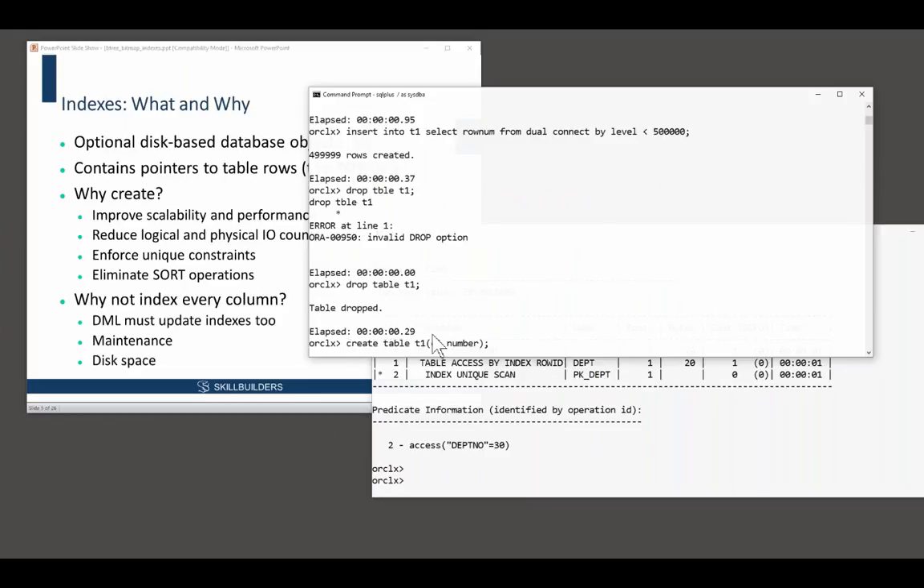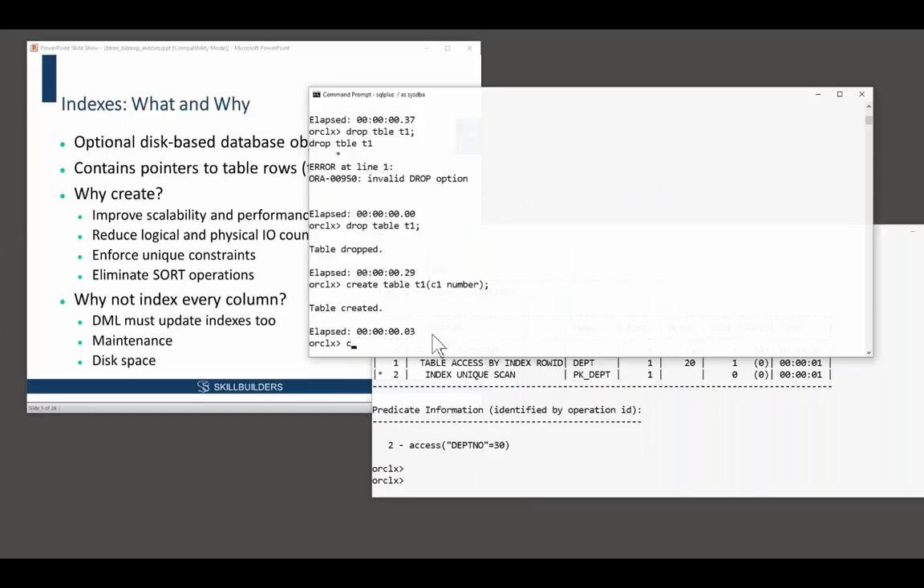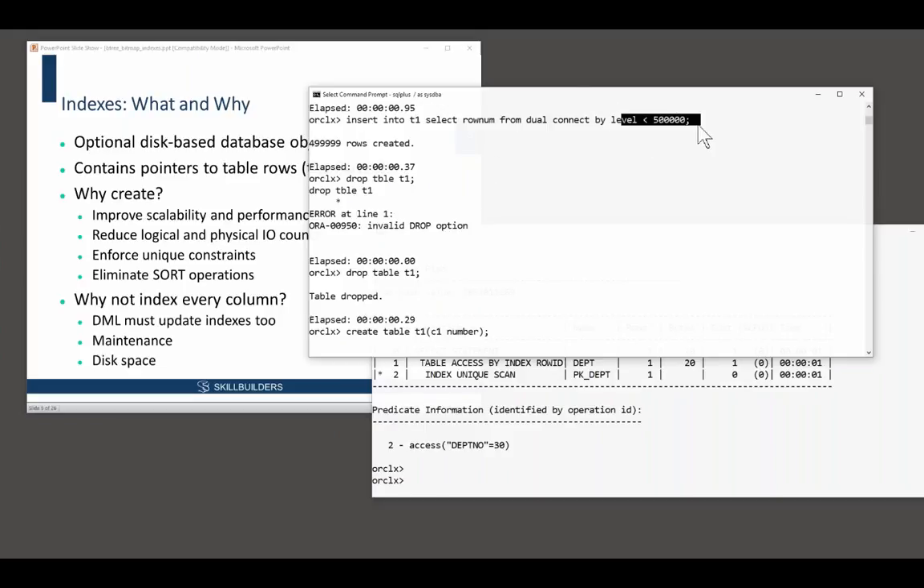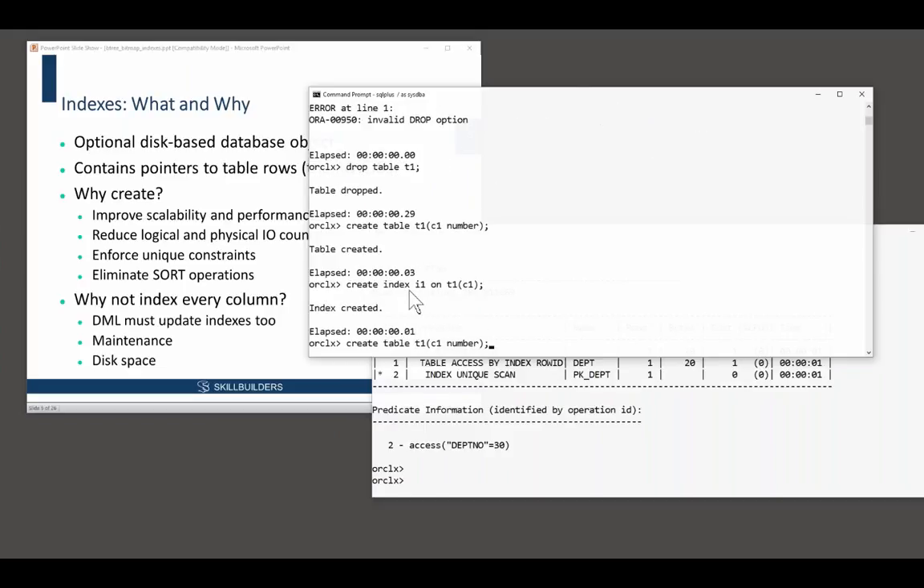Create the table again, and this time I'm going to index it. Create index I1 on T1 (C1). Absolutely straightforward index. And now I'll insert my 500,000 rows. Previously, 500,000 rows took 0.37 seconds. Let's try it now.